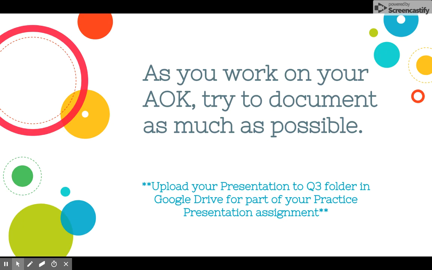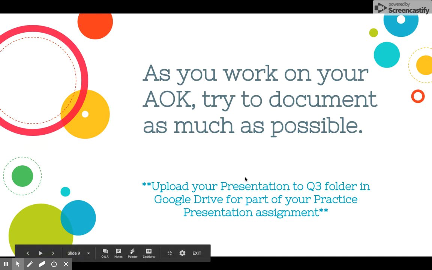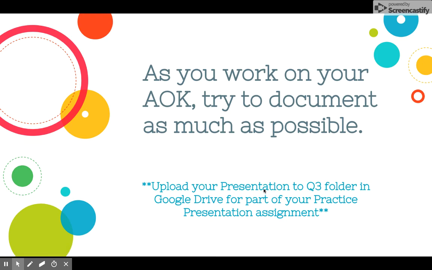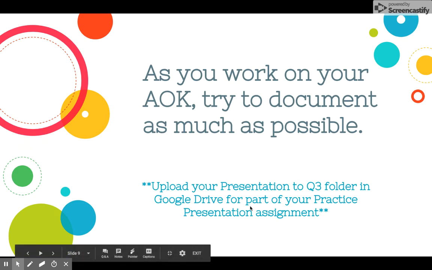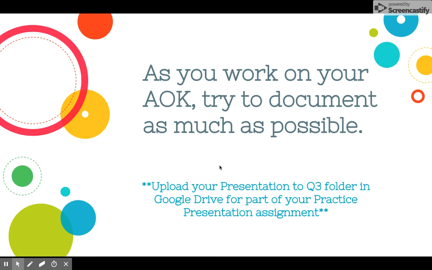Just a thought. When you are done, you are going to upload this to the Q3 folder. This says presentation here, but it should say upload your Q3 AOK check of progress to the Q3 Google Drive. So just disregard the way that this is written down here. There's some editing errors that need to get fixed. So when you are done with this, just upload it to your Q3 folder.